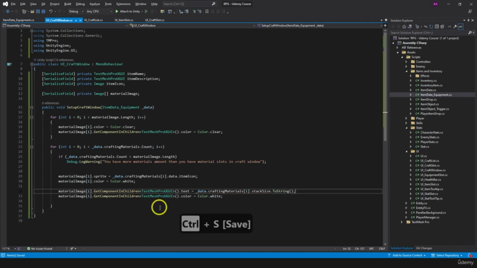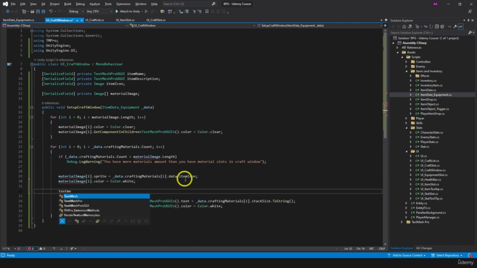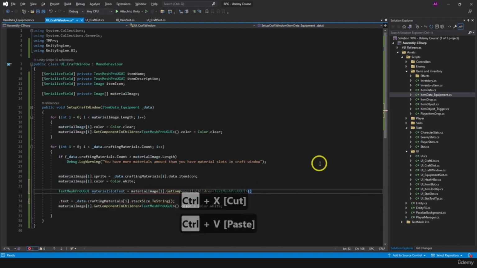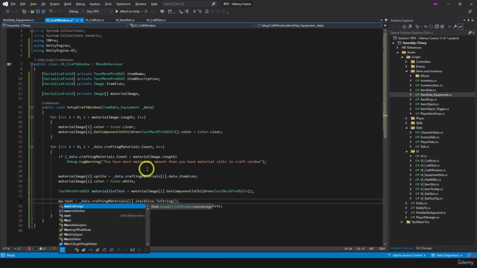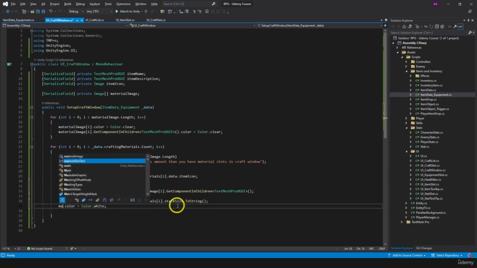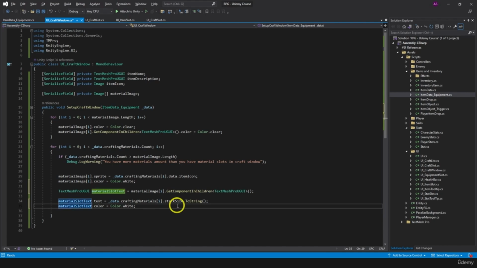And I think this looks a bit dirty, so maybe we can make some kind of TextMeshProUGUI materialSlotText equals to, and we're gonna get component of this like so. And then here we can just use materialSlotText, and then here we can just use materialSlotText.color. You know, a bit better, a bit easier to understand. Now we did set up materials in the list, so it is done.